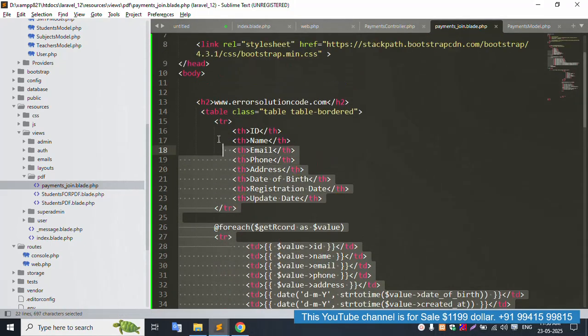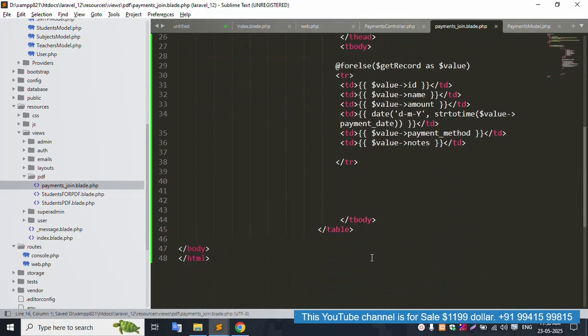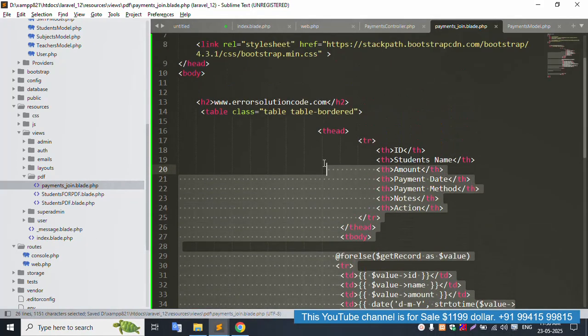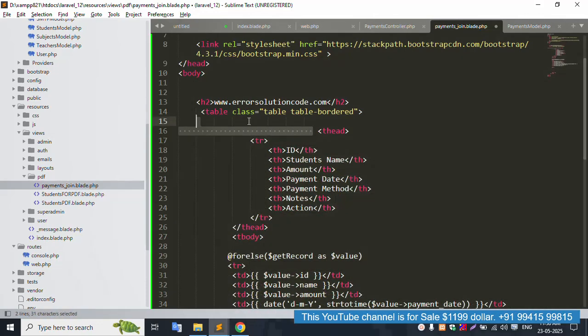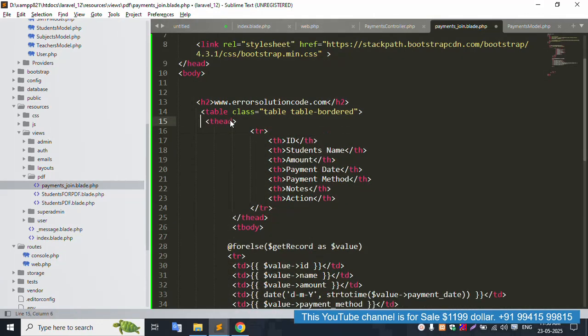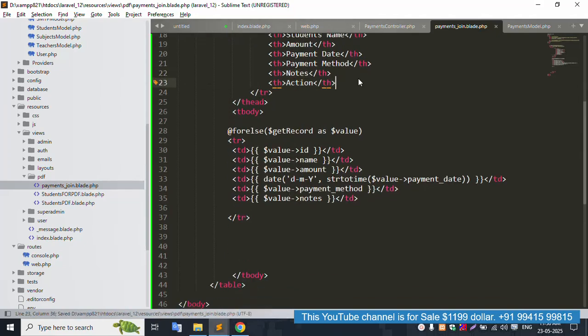This foreach loop, and this is the table. Same name table as it is, all good. Please write down step by step. This join query is successfully implemented. This is the list file. Action is not used. Remove this. Save file. All good. Please write down step by step.